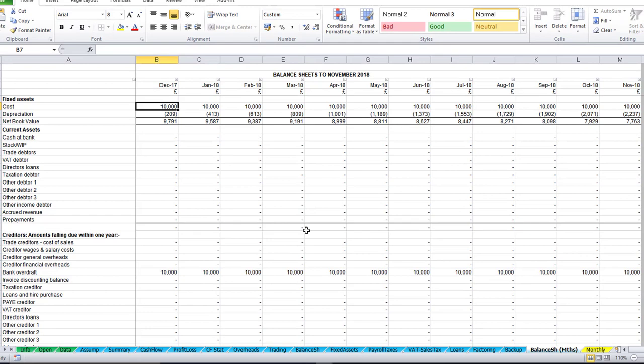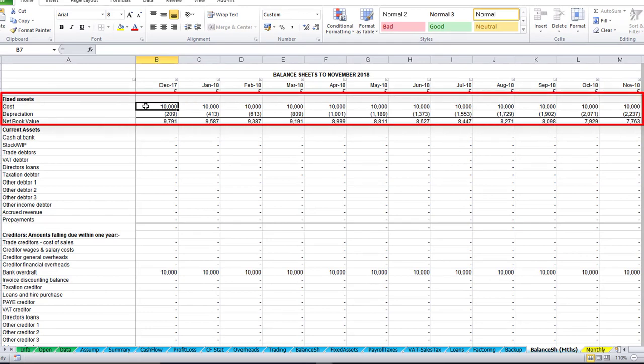If we have a look at the monthly projected balance sheet, you'll see that the £10,000 asset is entered in December 2017, and then the depreciation starts in December of £209, and you'll see that it accumulates through January 18, February 18 and so on.